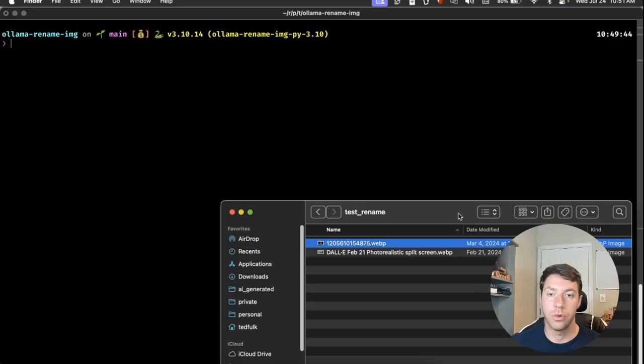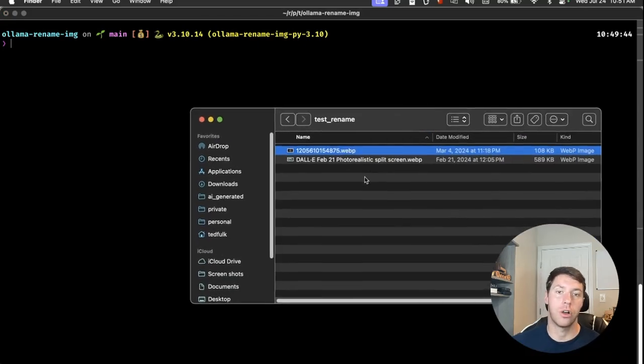We're going to have a couple images on our computer. Maybe one is from DALL-E, another is an image that I picked up somewhere, but both don't necessarily depict what is in the image. And it'd be much nicer to actually take those images and rename them. I'm going to show that here.